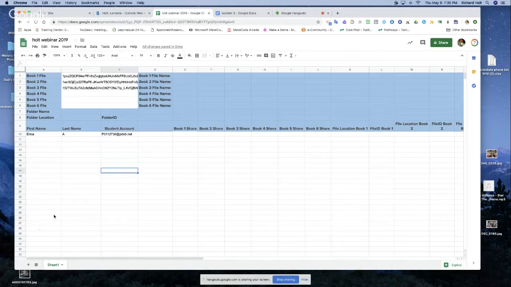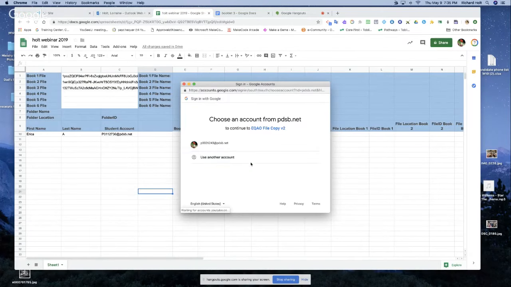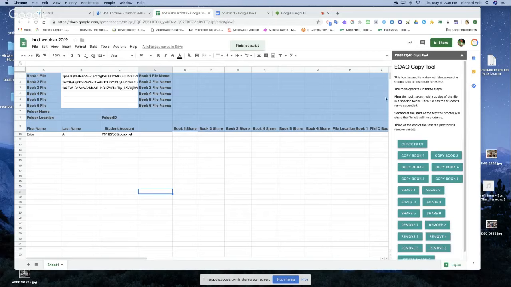And now we're going to go to add-ons. We're going to click on EQAO file, copy version 2, and then open menu. This will always come up each time you open the add-on. Click on your number, scroll down, click on allow, and you'll see this wonderful little EQAO copy tool pop up.